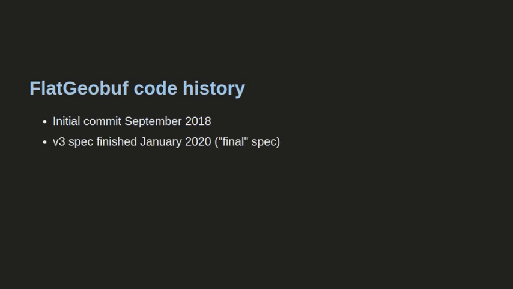So around September 2018, I made the initial commits to implement what became FlatGeobuf. It went through several iterations, also at the spec level, and finally in January 2020, I was happy enough with it to consider it more or less done. I implemented support in GDAL, and it was released in GDAL 3.1 in May 2020. That was an important stepping stone for FlatGeobuf to make it available, for example, in QGIS.